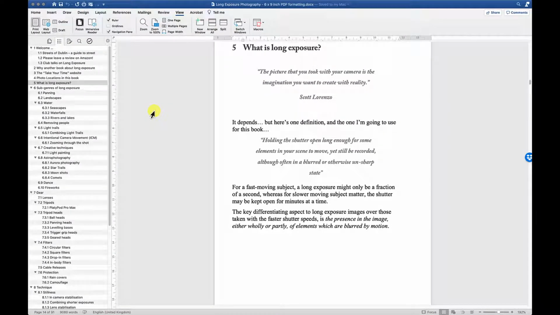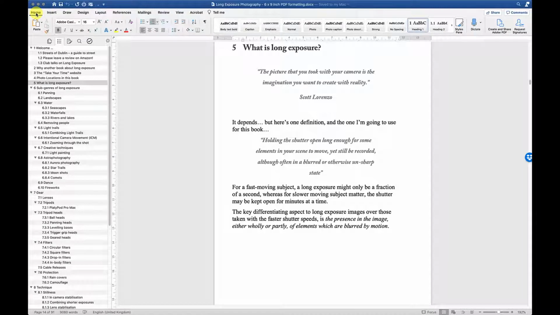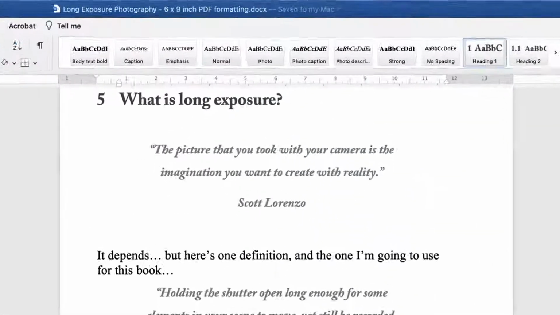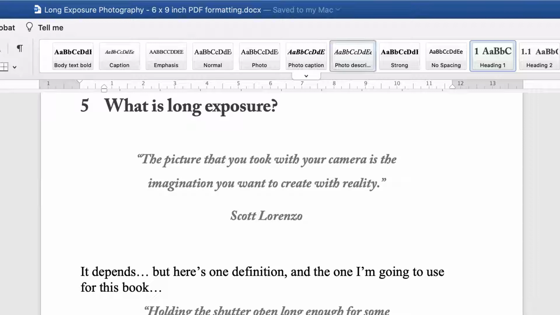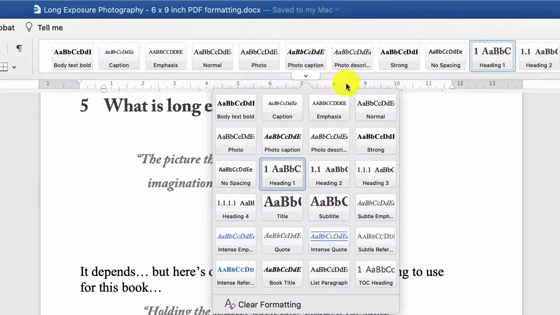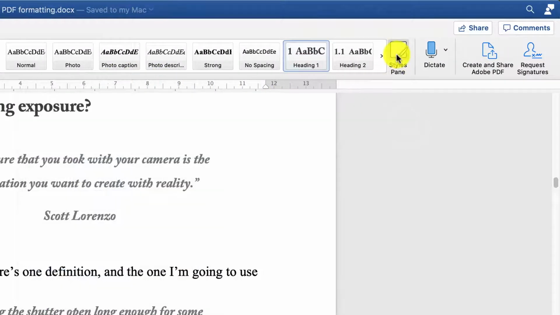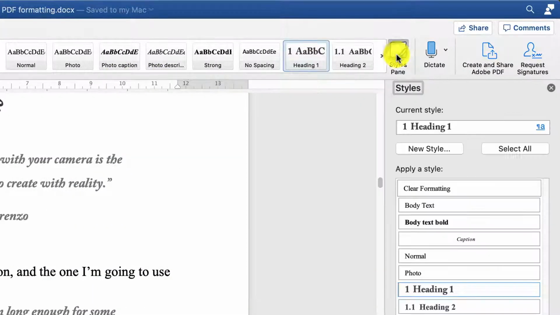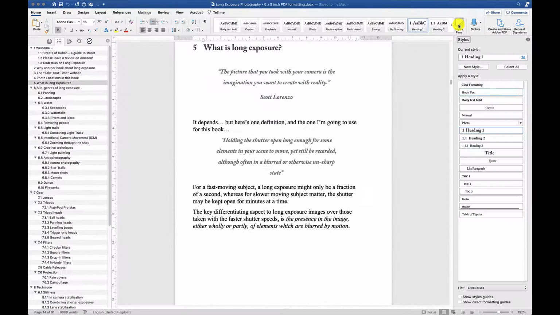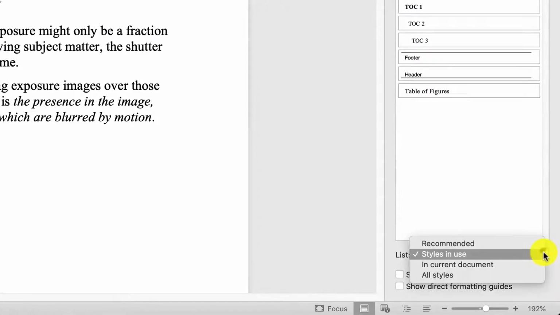The second bit of the setup that I would do is to go back to the Home tab, and what I want to do on the right hand side is bring up all the styles that I use in the document. So here's the main styles which are all available to you, and you can drop that down and see all the styles. But this styles pane button here brings up all the different styles which I've used in the document at the moment, and you see where it says list styles in use.